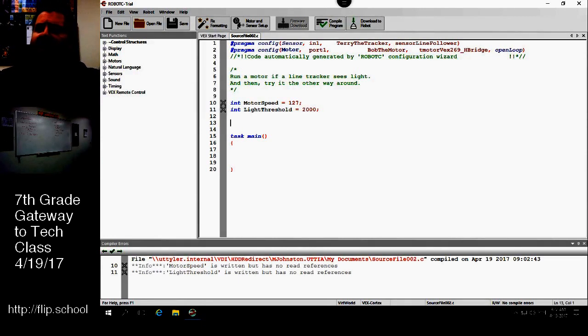And then I'm going to set up a void function. I'm going to type void, and then I'm going to name this function run motor. Run motor. And then I'm going to put 4. Run motor 4.